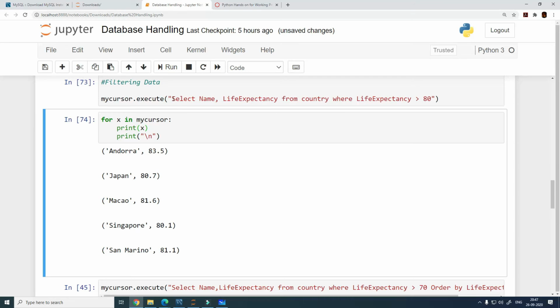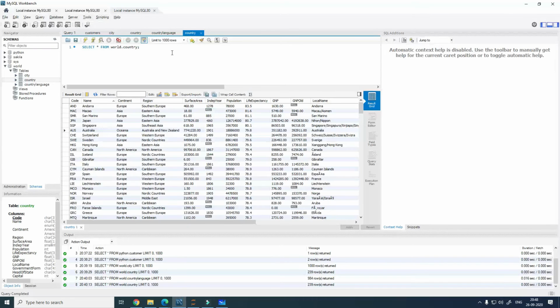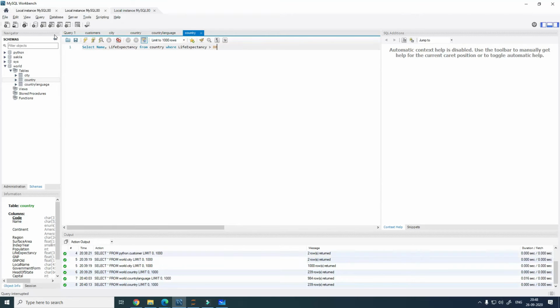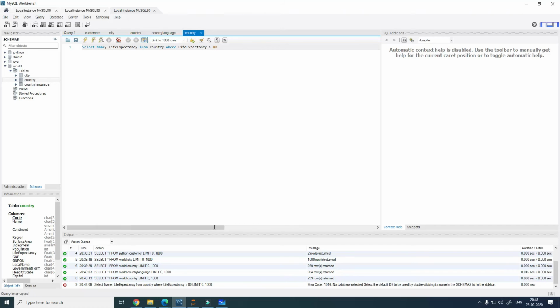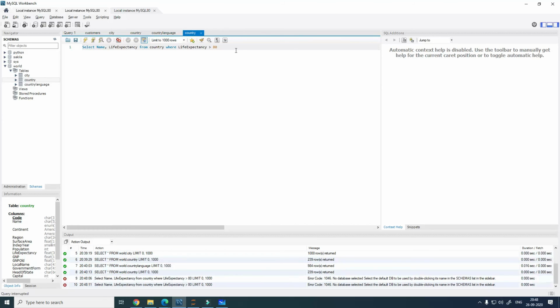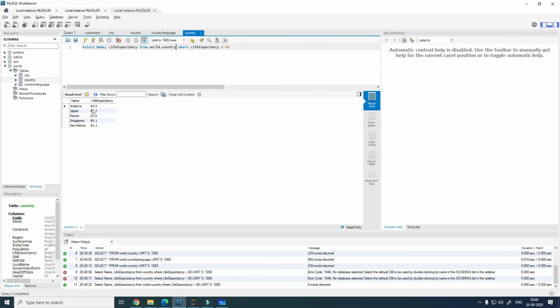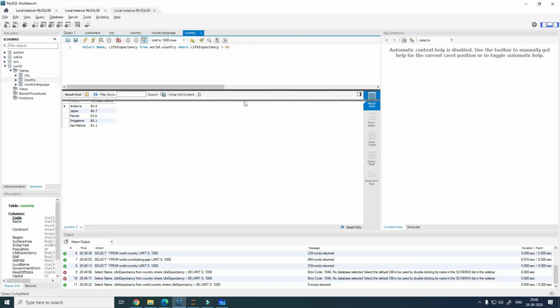This is working fine. One thing that you can do is you can just copy paste this statement and run it here in your MySQL Workbench. If you do that, then what happened? Okay, so here we will need to specify world.country. See, the same outcome. These 5 records are showing up here, and that is exactly what I'm getting in Python as well.